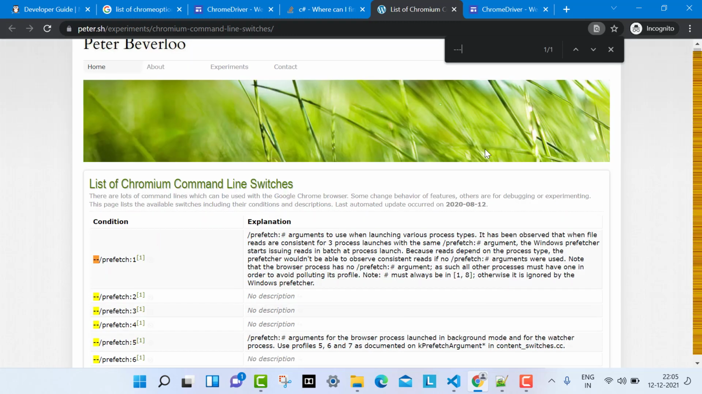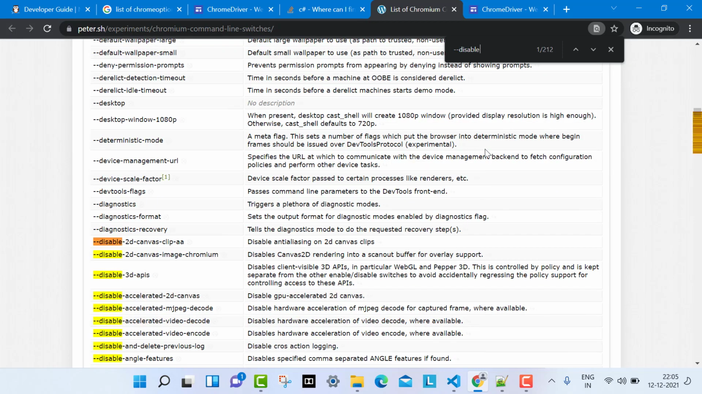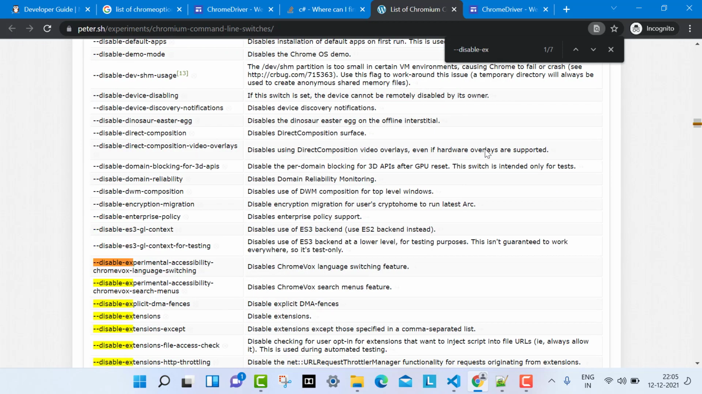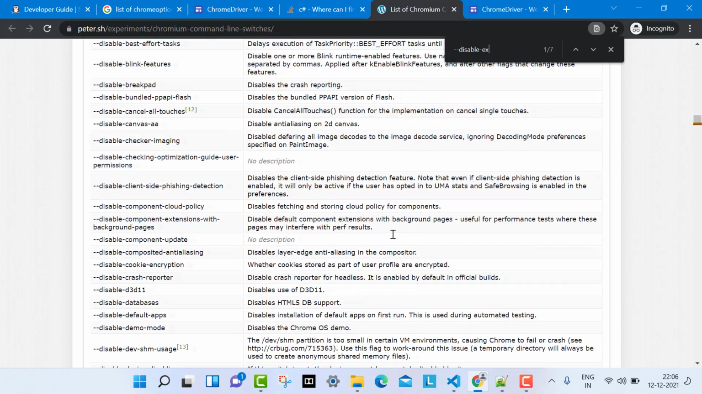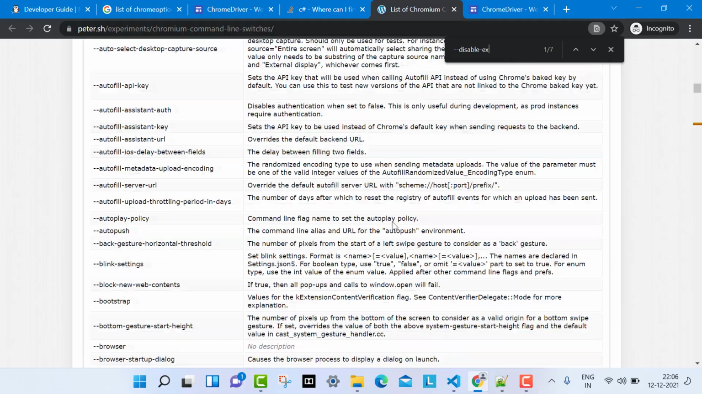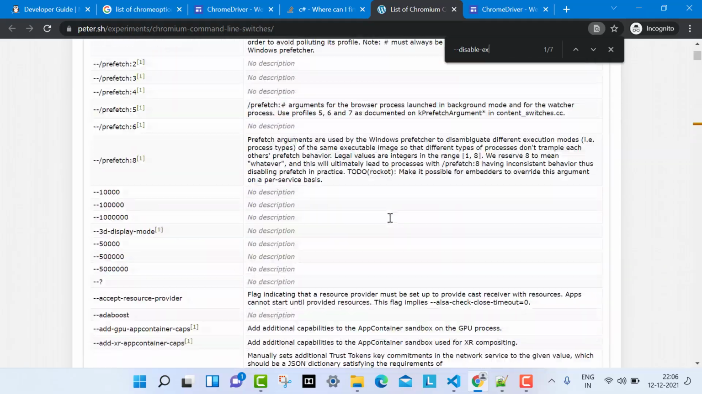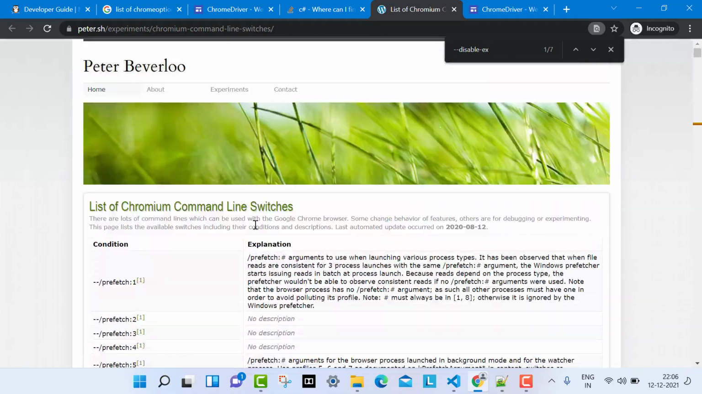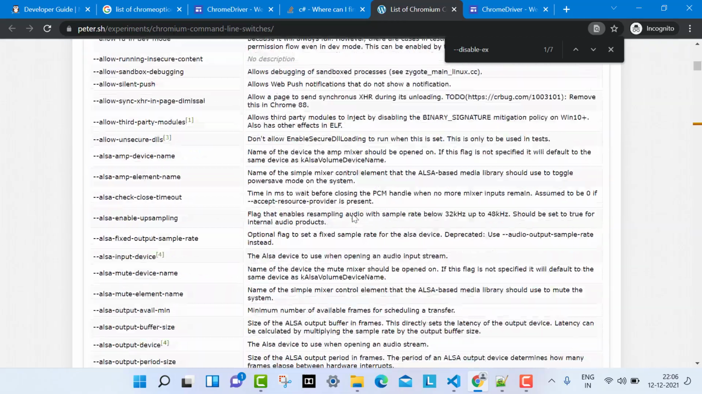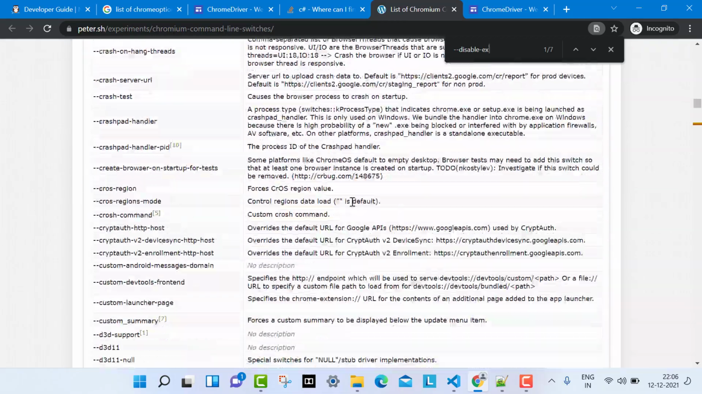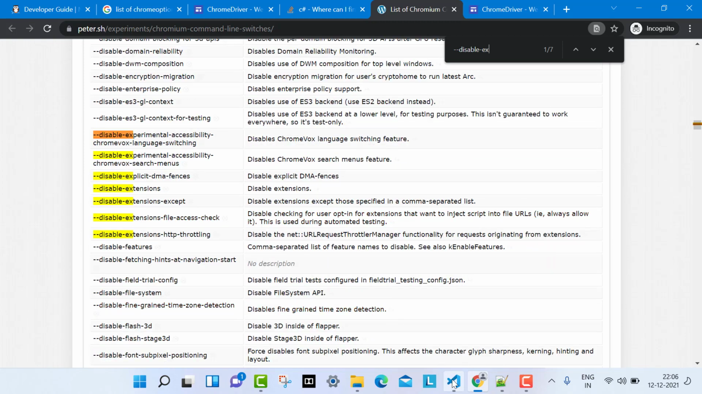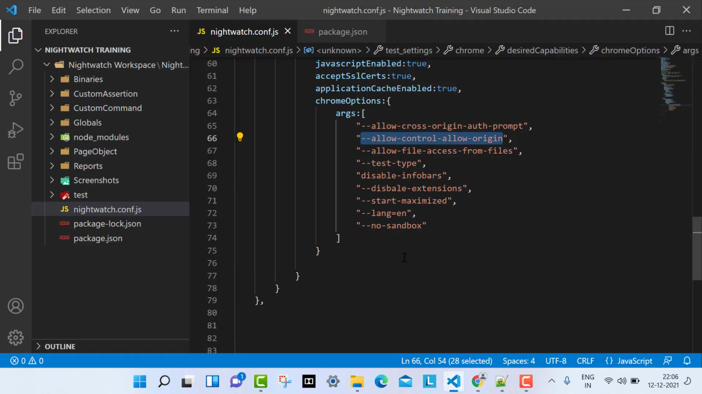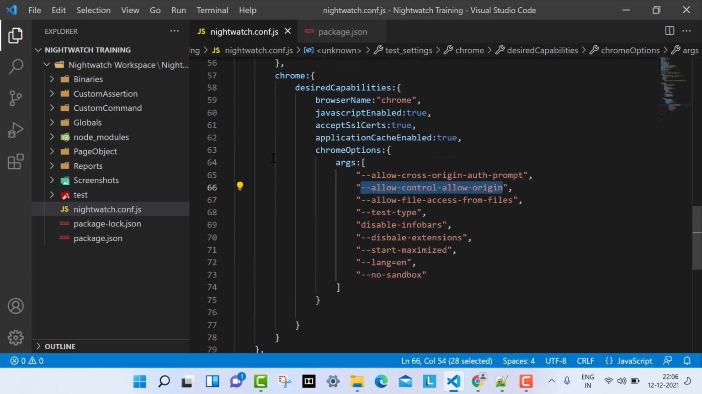Then disable extension is there. Disable extension, you can find it here. From this site you can find a lot of options, and you can find what the use of each one is. There is a long list of Chromium command lines, meaning these are the options you can provide in the configuration. I hope you understand how we can pass them. Now the next option is the arguments you can pass.